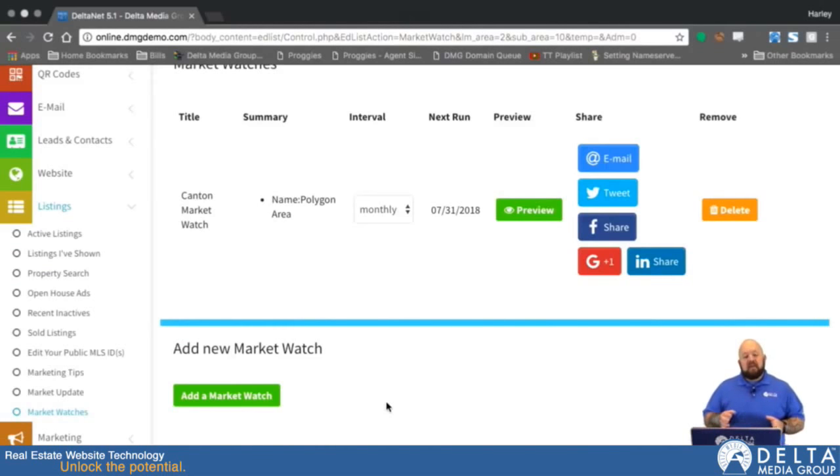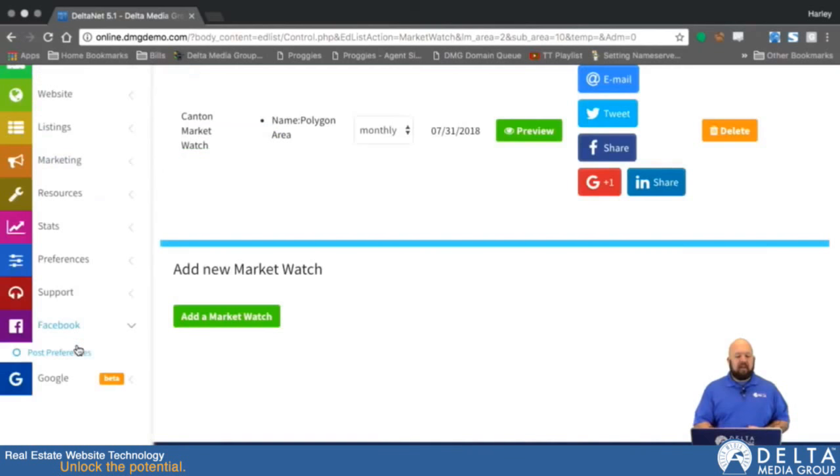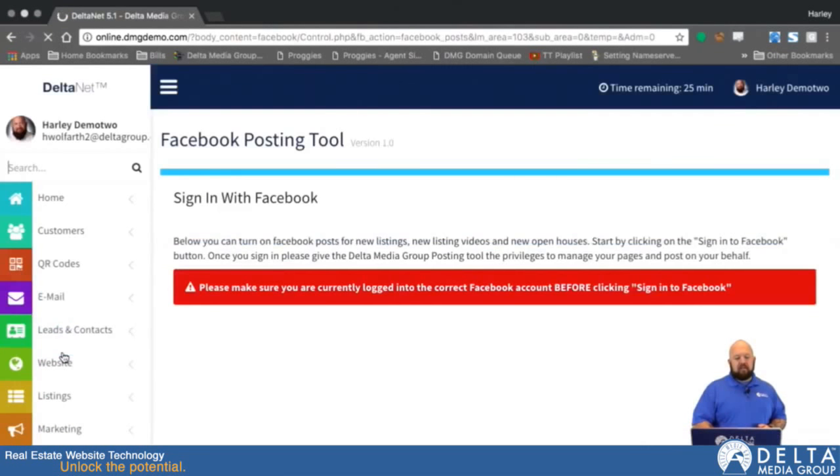Okay, so from the settings here, you can see how you can go in and create the market watch and how you can share it directly, how you initiate the share. However, if you want the system to post for you automatically, we'll scroll down here to Facebook and click on that. Now we have other videos where we've gone over the post preferences, but you'll see, I'll go into post preferences, there will be an additional setting on this page that allows you to define how you want the market watches to post and what pages you want them to post to.